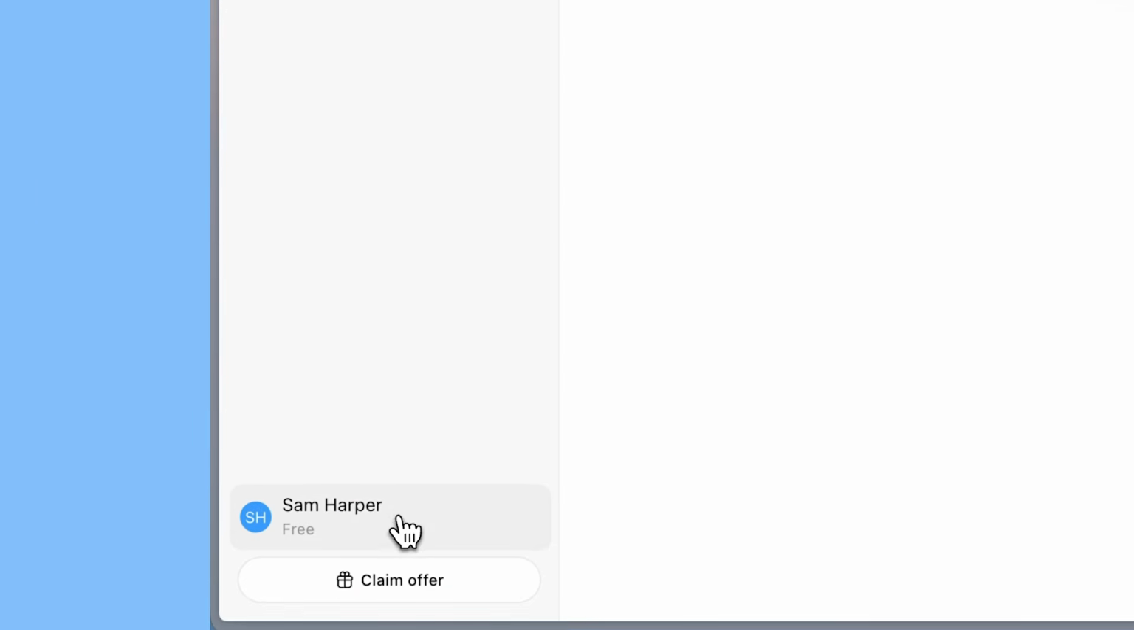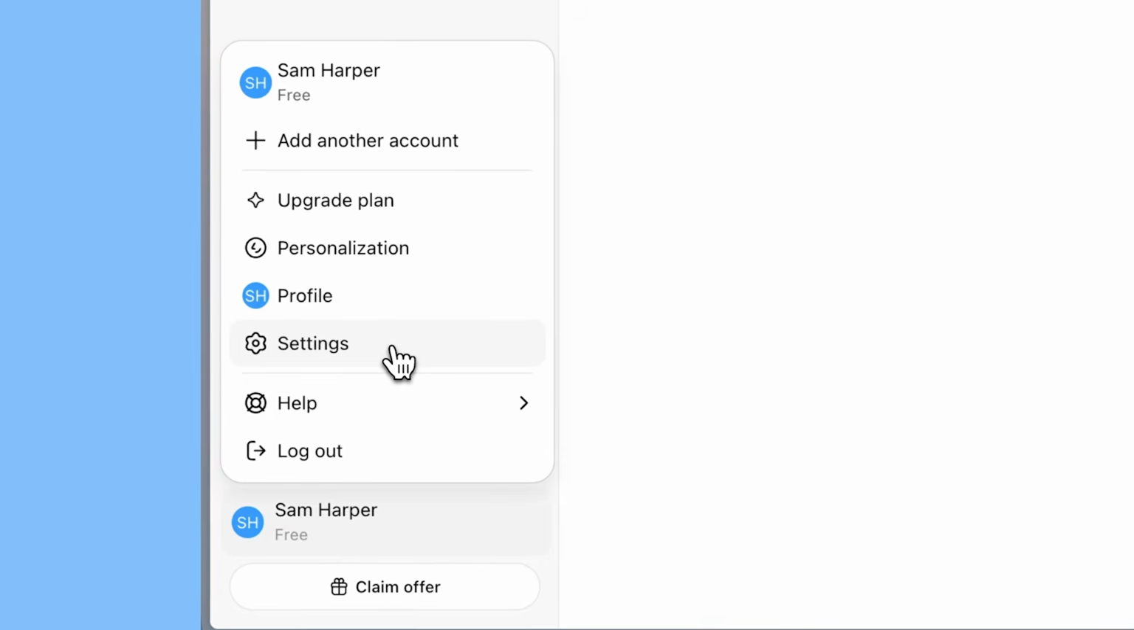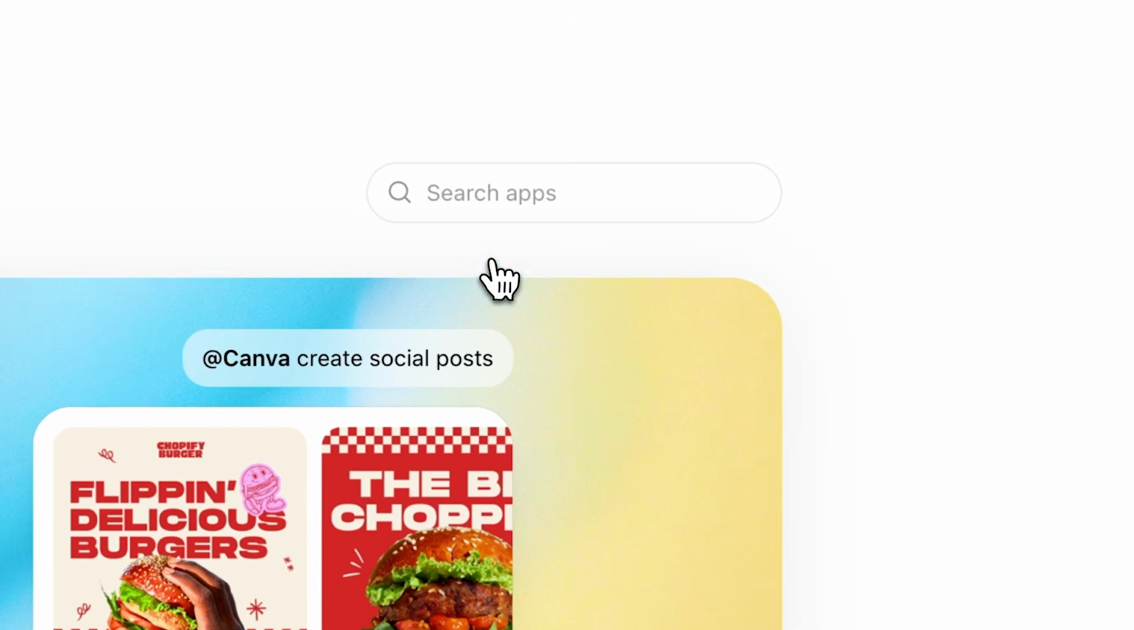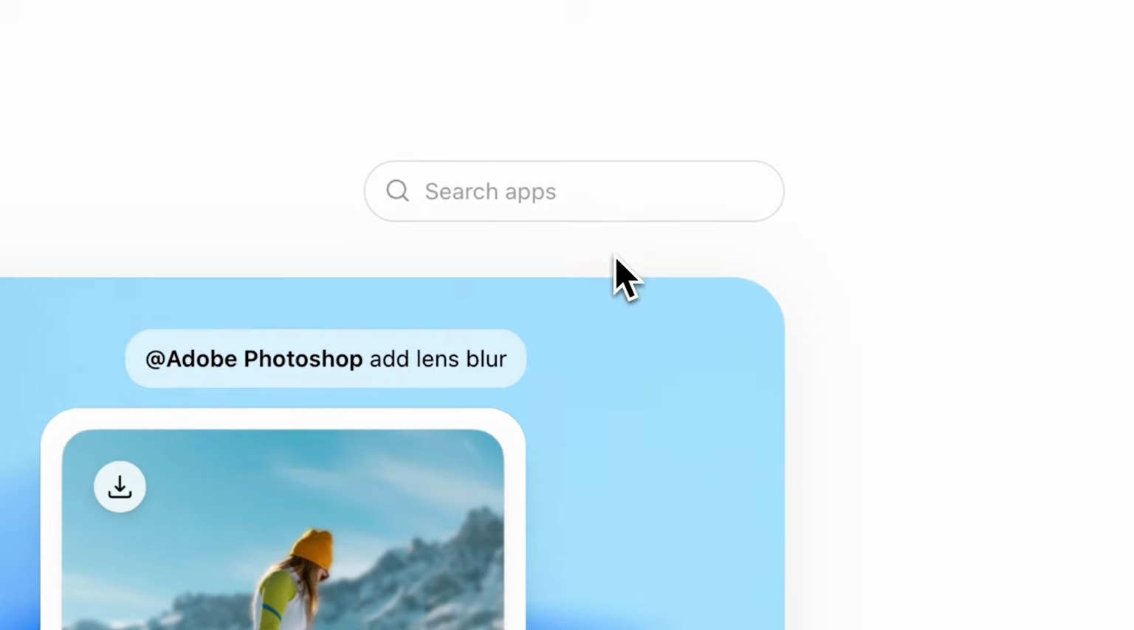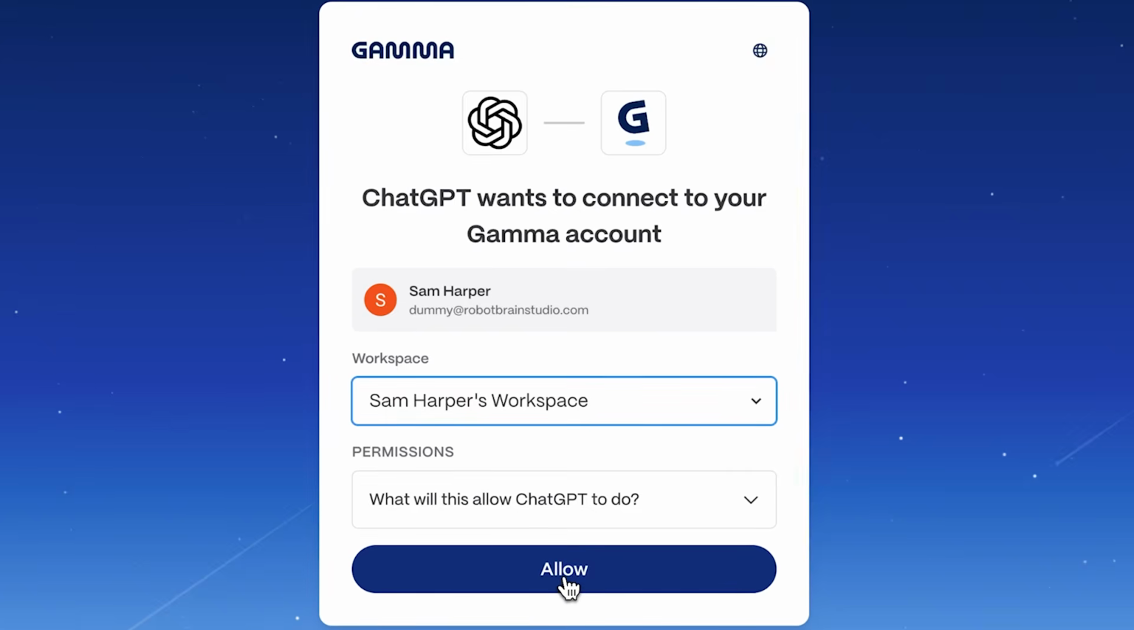Setting up the connector is a one-time step with no API key and no technical configuration. Open ChatGPT, go to your connector settings, find Gamma in the list, and connect your Gamma account.